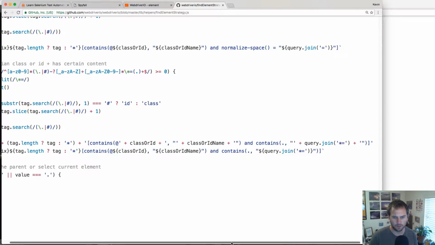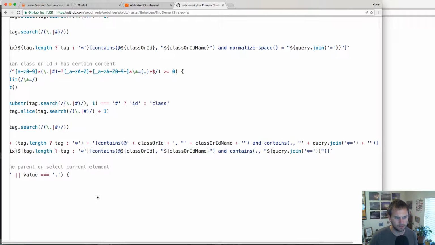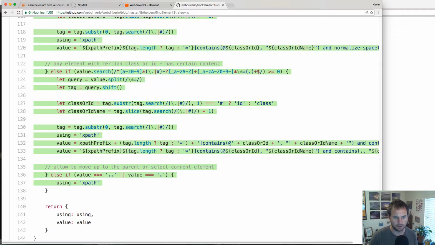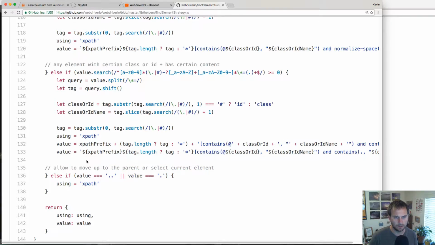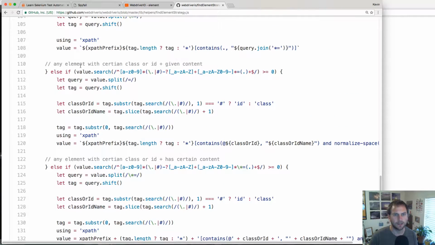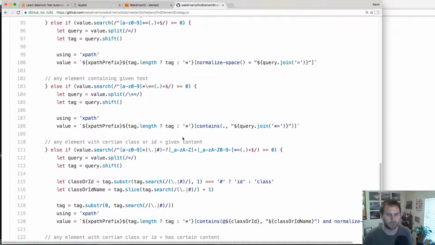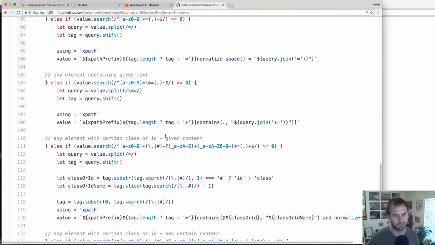There's also a way, let's see, get back over here. An element with a certain class or ID. So this is the one that we're going to be using. Basically it's an element with a given content. So there's the equal sign, and there's the text content, and it builds that XPath for you. So I just wanted to mention that as something nice about WebdriverIO, that it has all these helpers for you already built out.